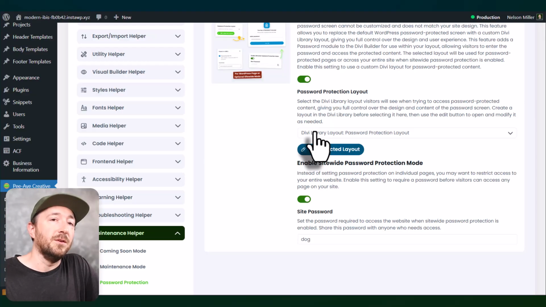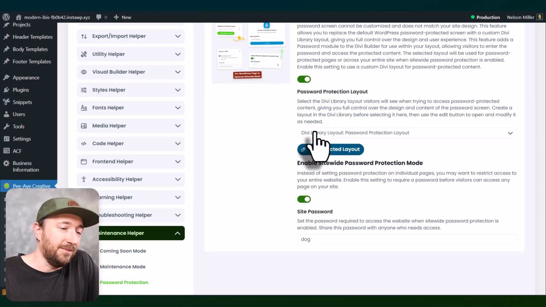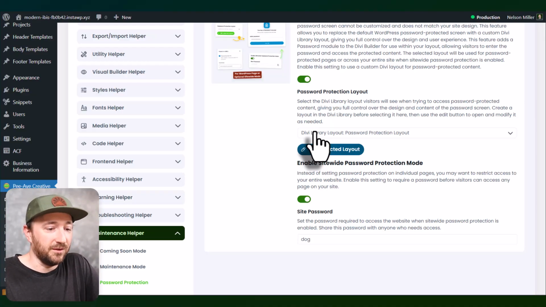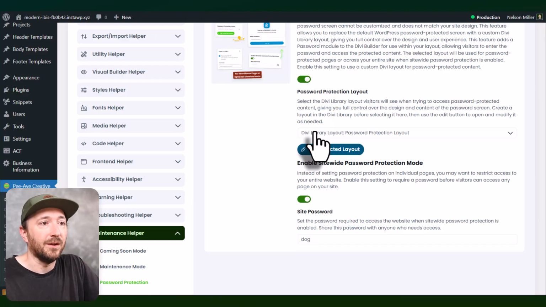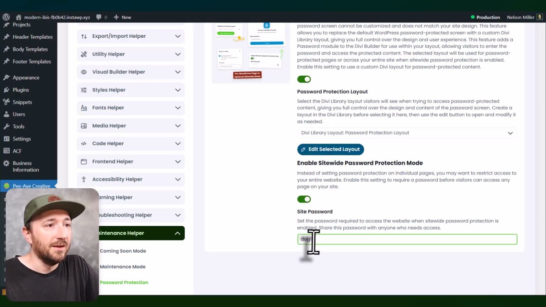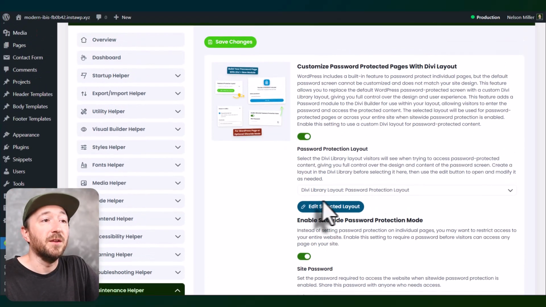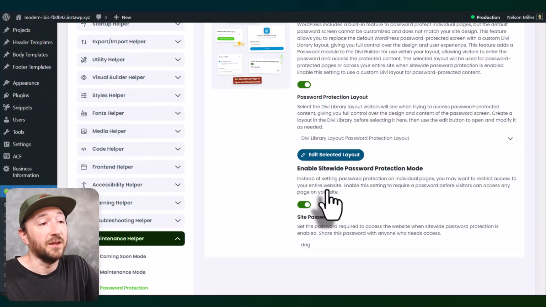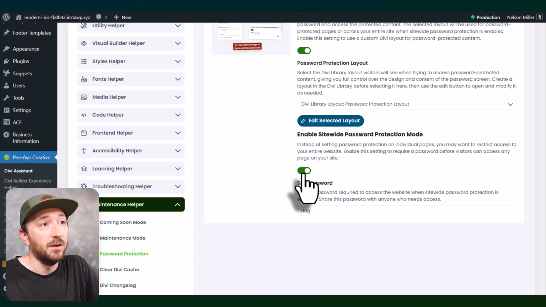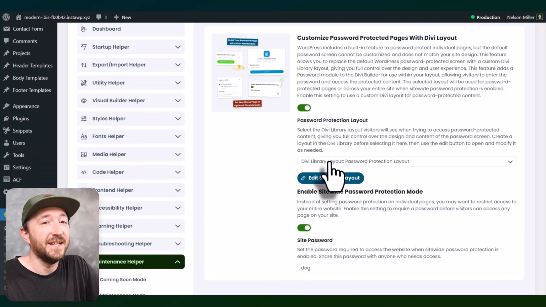And you can put in whatever password you think, which you've shared externally, of course, with your client or with your team or whatever, members of something. I put dog right there, kept it simple for my video. But the layout is the most important thing. So we've enabled global, and then we have a layout already made.